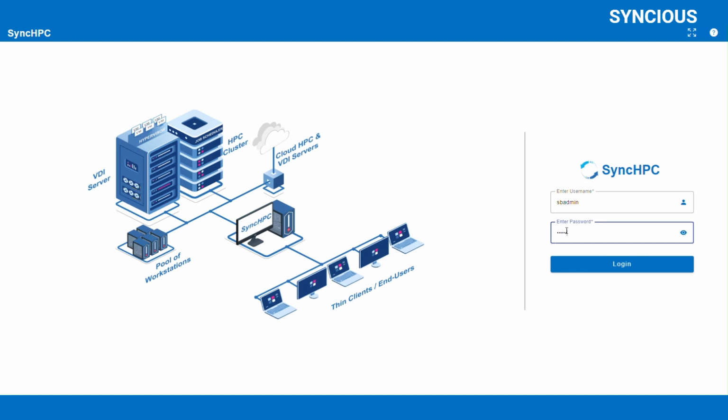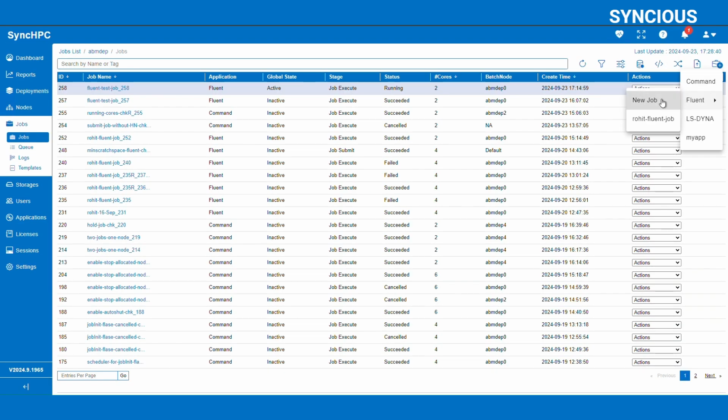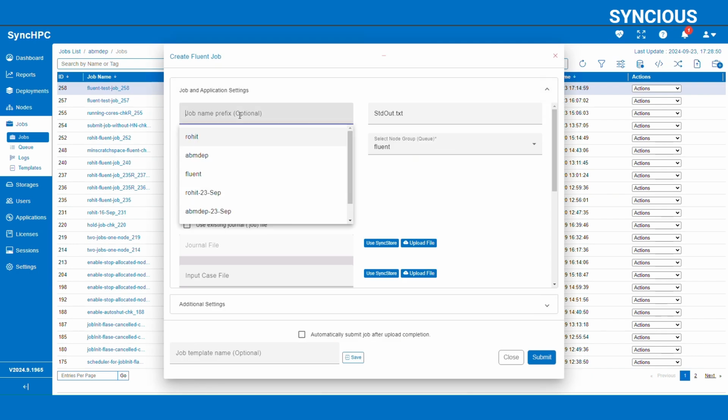As you can see the SyncHPC login screen here, insert the username and password. After login, click on Jobs and click on Create New Job on the upper right corner. Click on the Fluent and then click New Job.